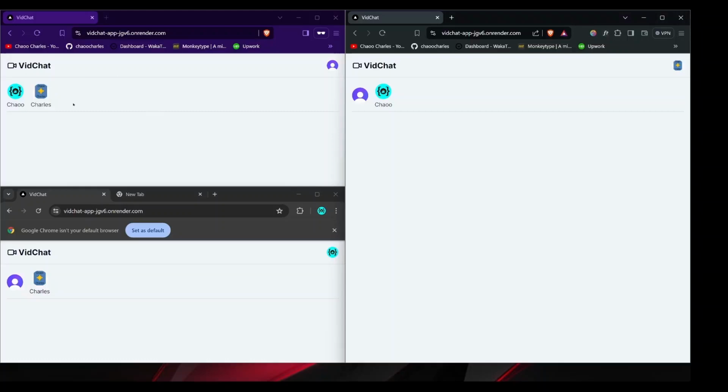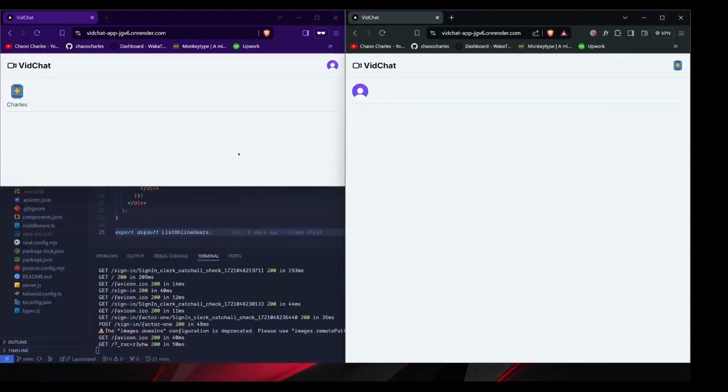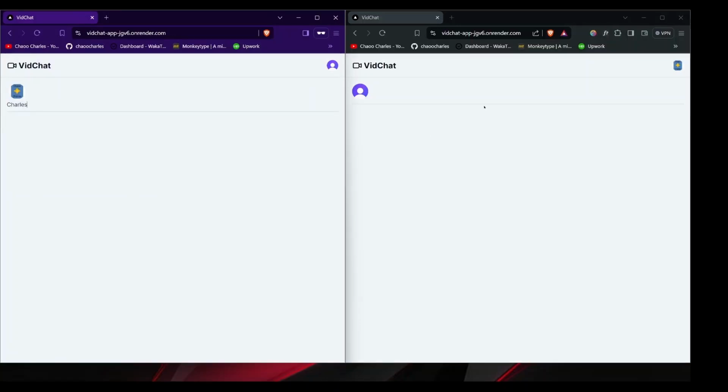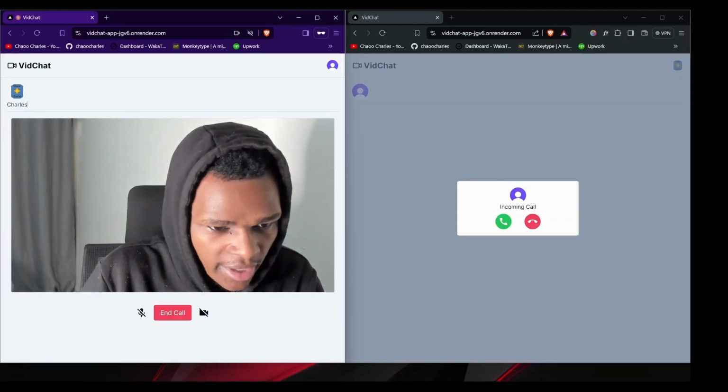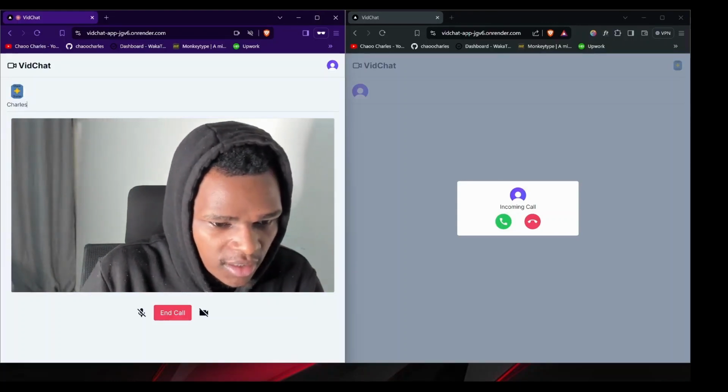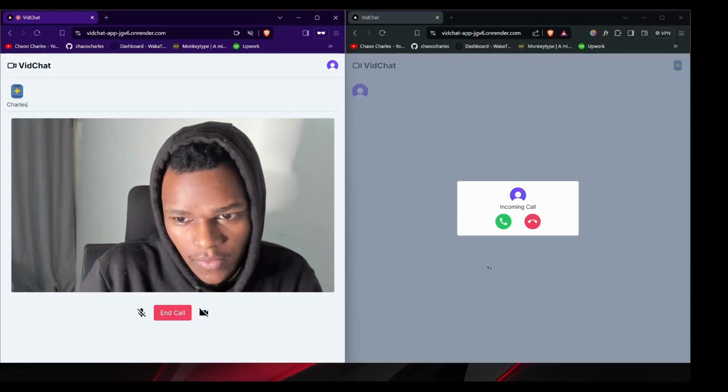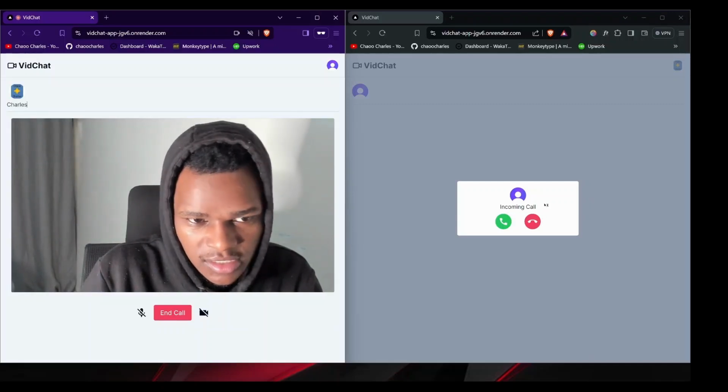So let's just do that. Actually, we'll no longer use this window here. I just wanted to show you about online users and so on. So I think I'll go ahead and close this one. I can click on this user and we'll initialize a call to this one. So I'll click. You'll notice that it will initialize a call, and we can see our own video right here. And then right here, we have an incoming call, which is a video call.